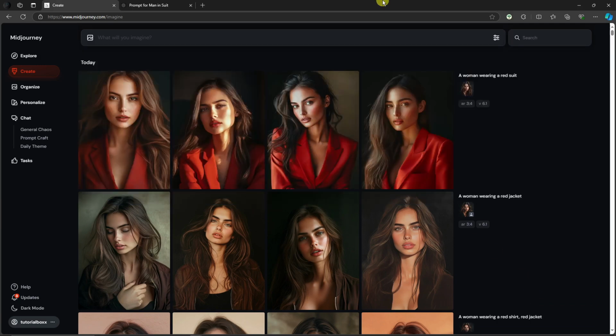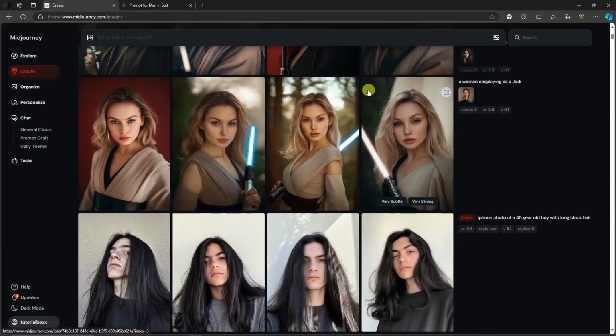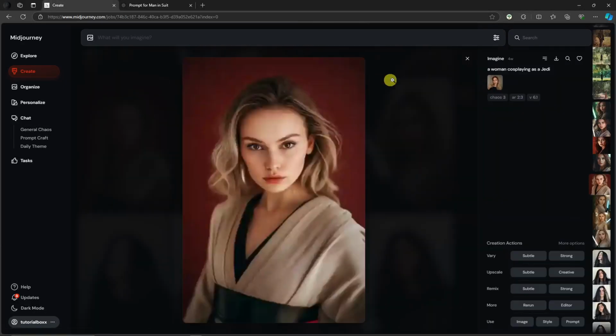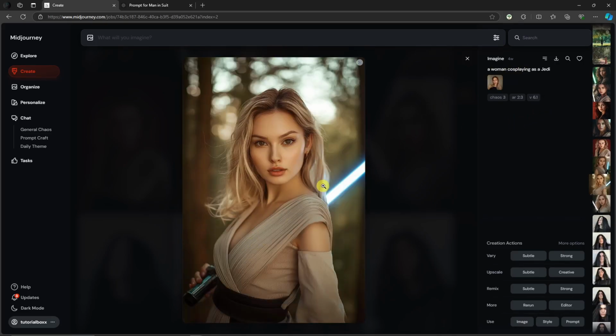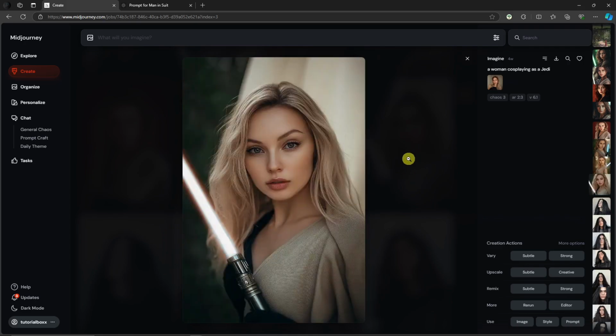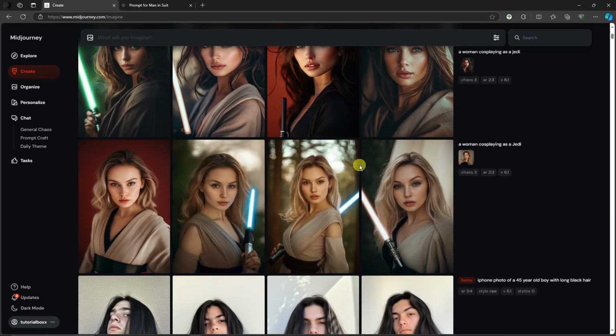So next, we're going to talk about eliminating randomness. And what do I mean by randomness? Sometimes in Midjourney, you're going to have these prompts. For example, I have a prompt right here, woman cosplaying as a Jedi. Sometimes it gives me different results than the one I'm aiming for. As you see right there, there is a random lightsaber in the background. This one right here has a different color. So I'm going to give you tips and tricks on how to eliminate these kinds of randomness inside Midjourney.